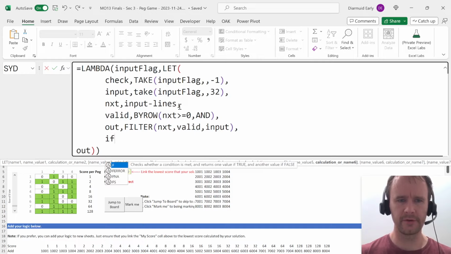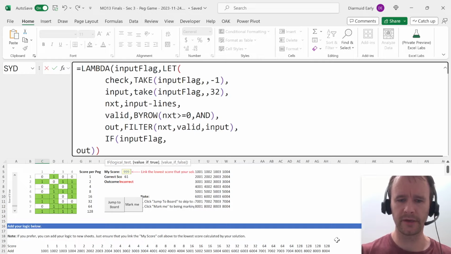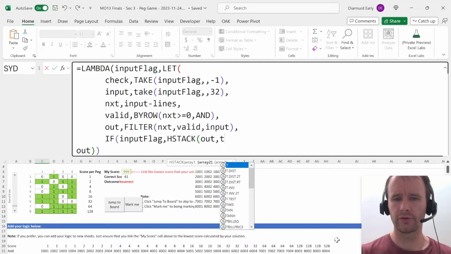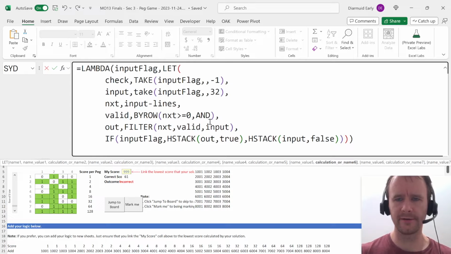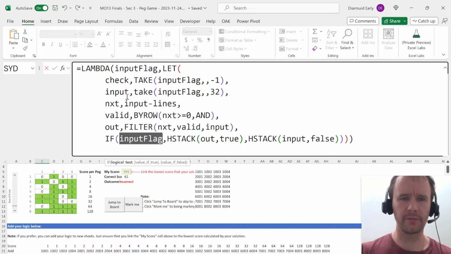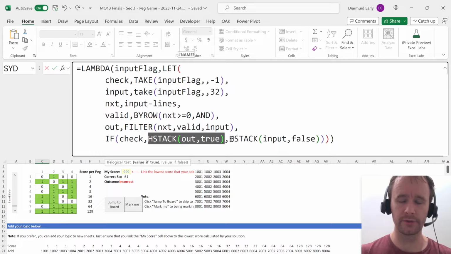And then we're going to say if input flag. So this is going to mean you do want to do something with it. So if input flag, then out, otherwise. If input flag, then hstack out with true. Otherwise, hstack input with false. I think that is right. Not if input flag, if check. That's better. So if we need to check it, then do all the output calculations and hstack that next to true to say we still need to check each of these.